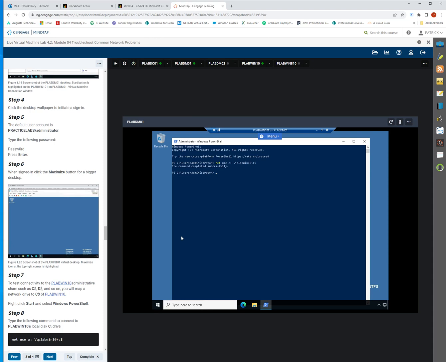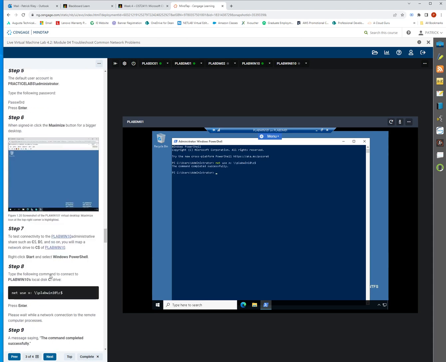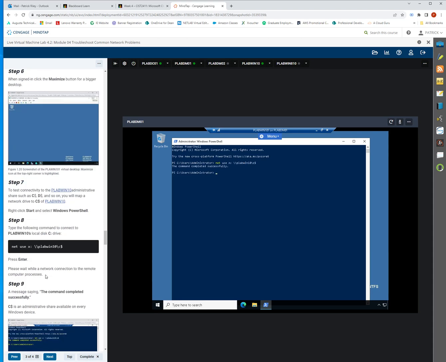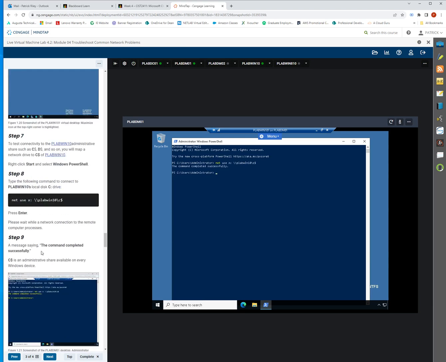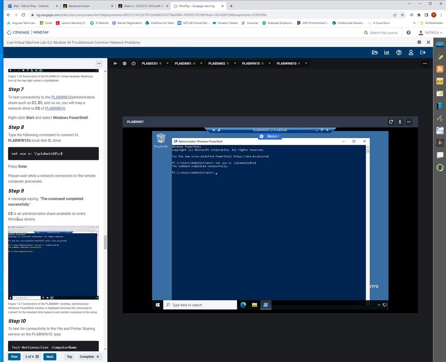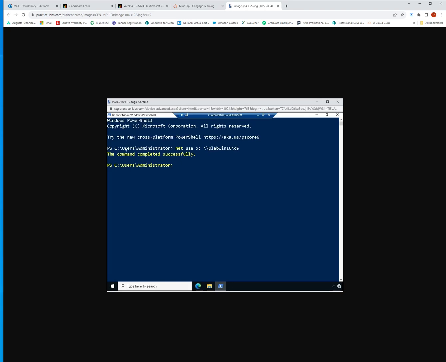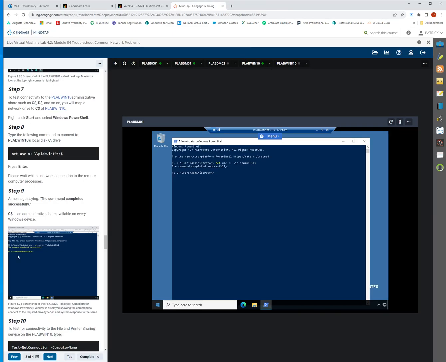Okay. Please wait while the network connection to the remote computer processes. Message: this command completed successfully, which it did. The C$ is an administrative share that's available on every Windows device. And actually, to show you this, that's what the command looks like.